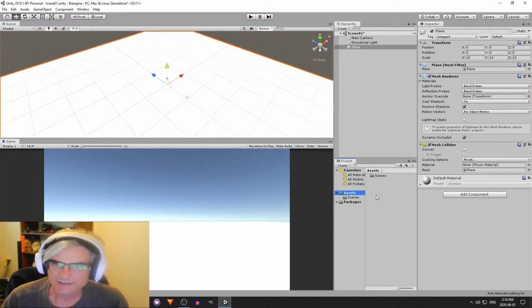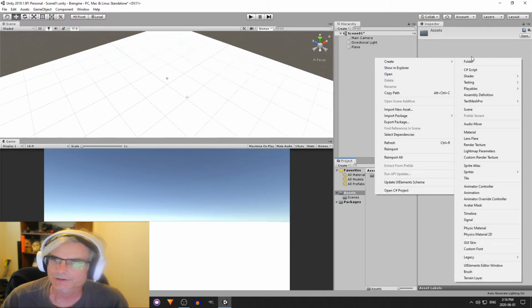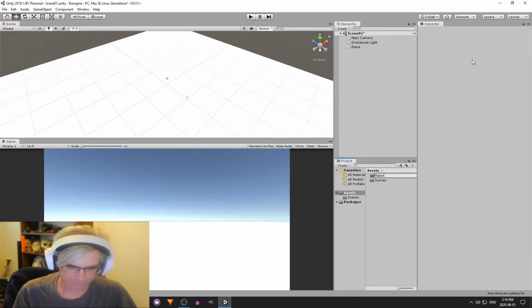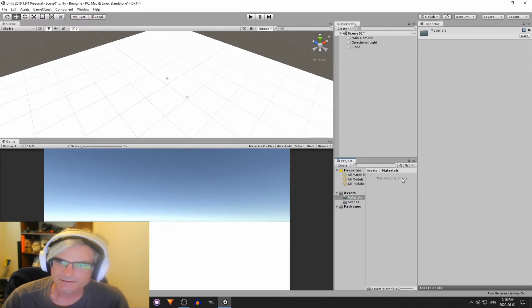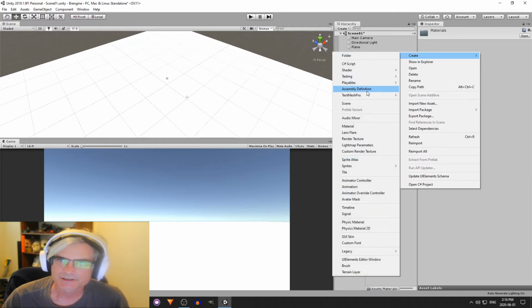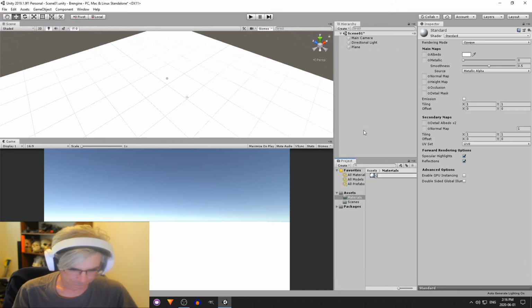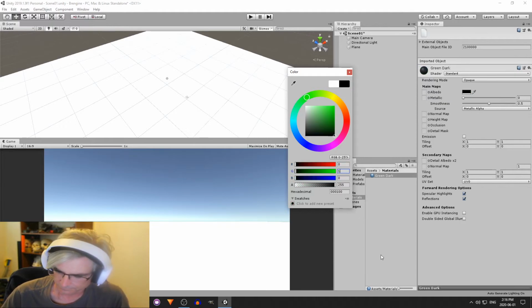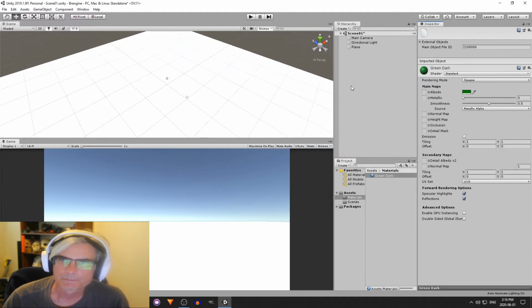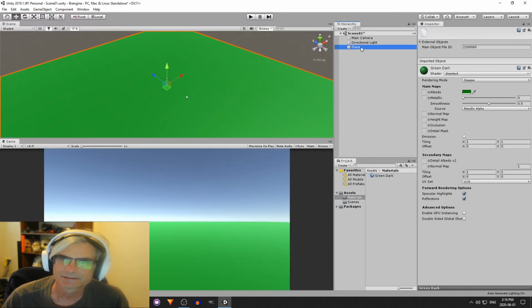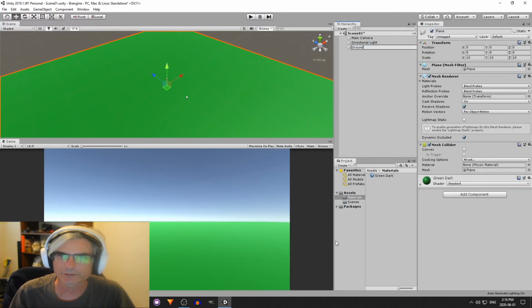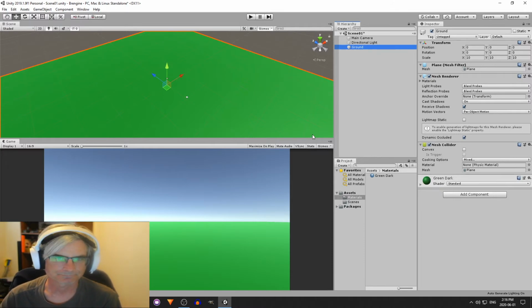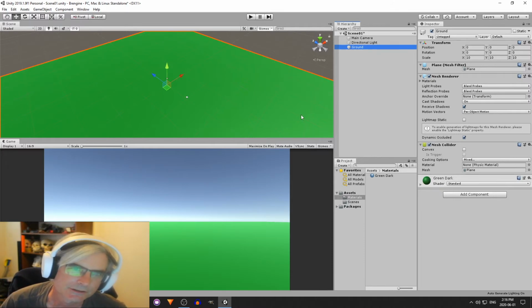I'm going to create a materials folder. And then go in there and right click, create a material. Call it green dark. Go to the albedo here and pick a dark green. Like so. Drop that on the plane. And I'll rename the plane ground. F2 to rename. There we go. Now we got a little surface to run around on.